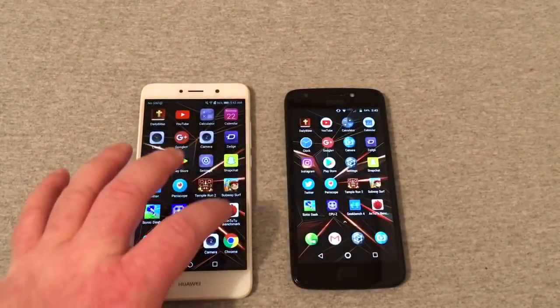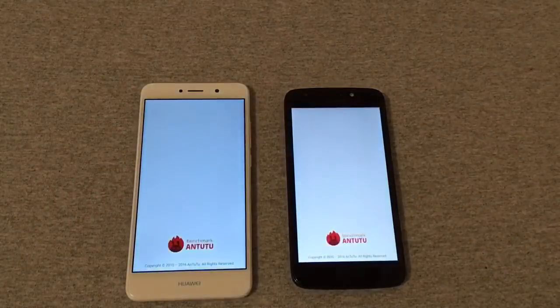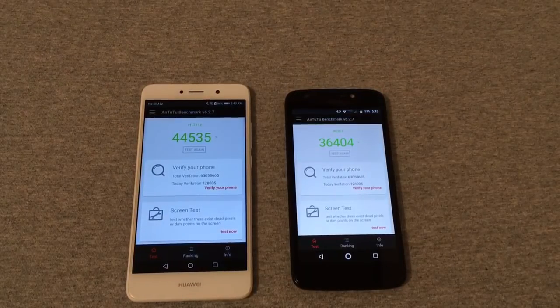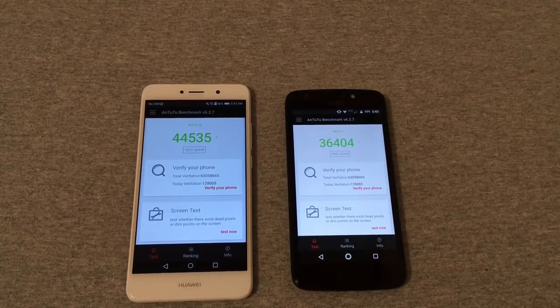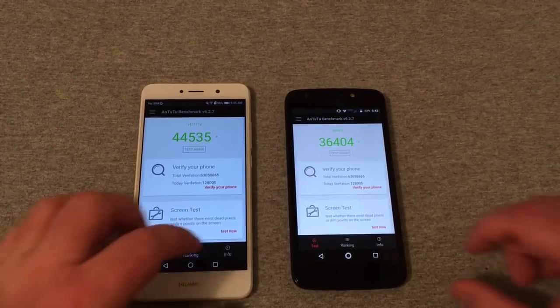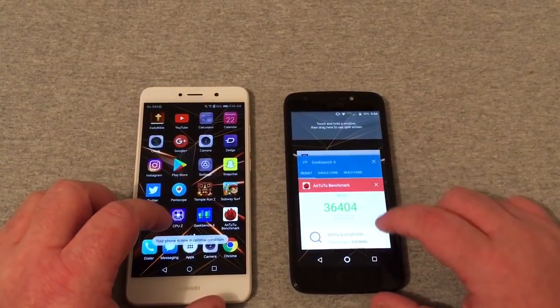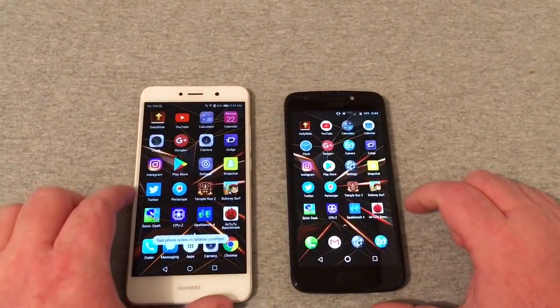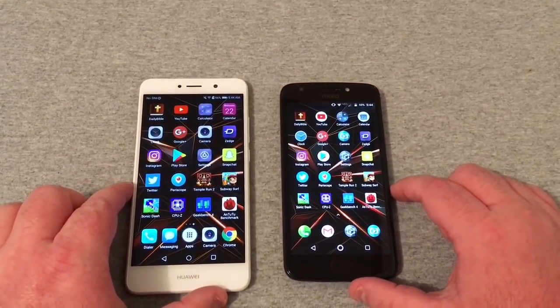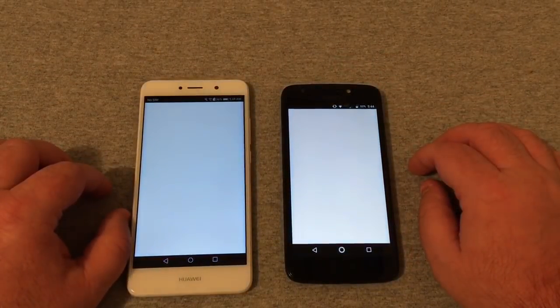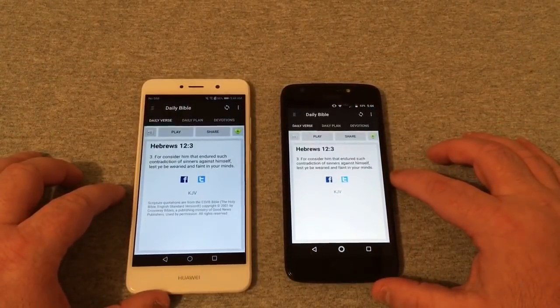So back home, go quickly into Antutu. And 44,535 here on the Huawei and 36,404 here on the Motorola. So let's go ahead here and clear everything out. And we will start in right now with this comparison. That was actually identical.